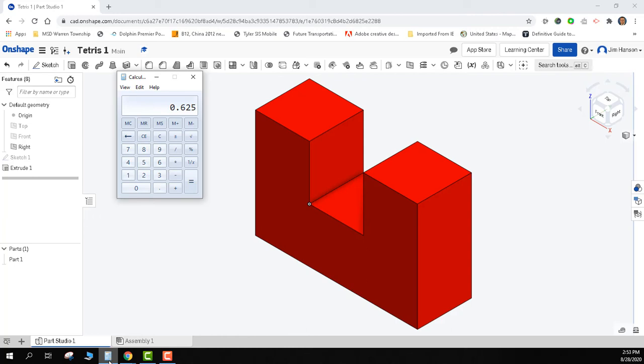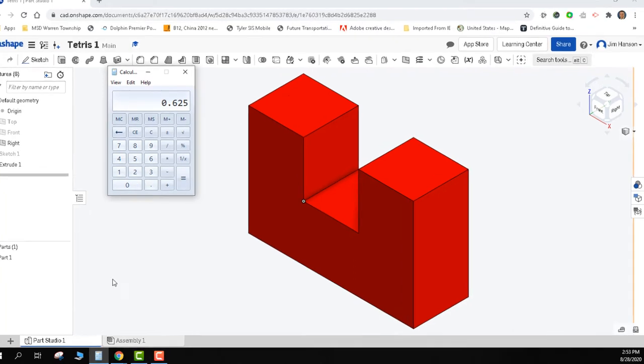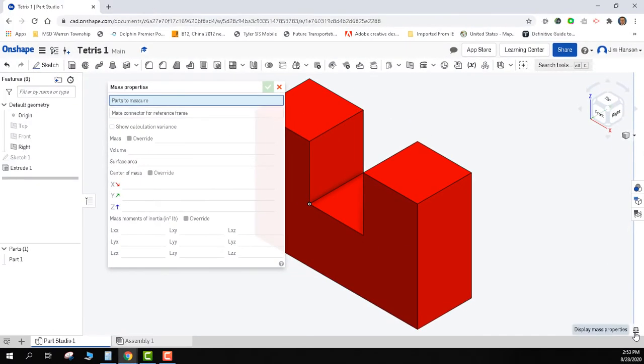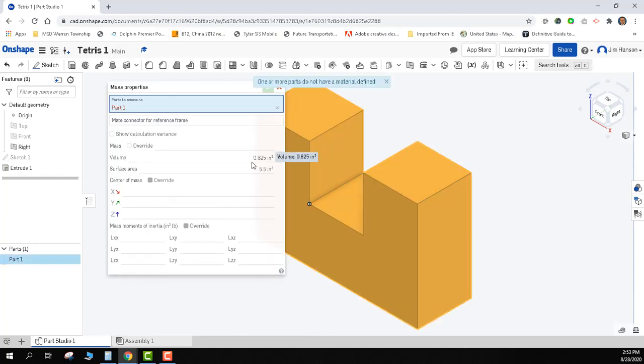But will the software show that to me and allow me to prove that I did it right? Well, it will. So I'm going to go ahead and close my calculator. And I'm going to come down here to the bottom corner where this little scale is, the display mass properties. When I click on that, right now it won't show anything until you've told it what to evaluate the mass properties for. So you can either click it down here on the side, or you can just highlight it out here in the field. As soon as I do that, it'll tell me that my volume is 0.625 cubic inches and my surface area is 5.5 square inches.